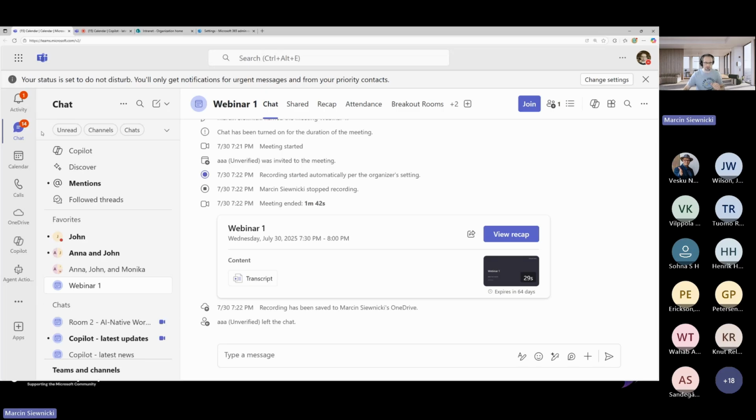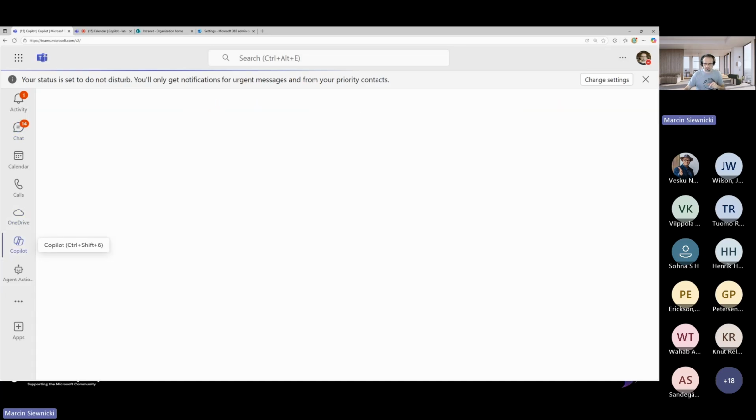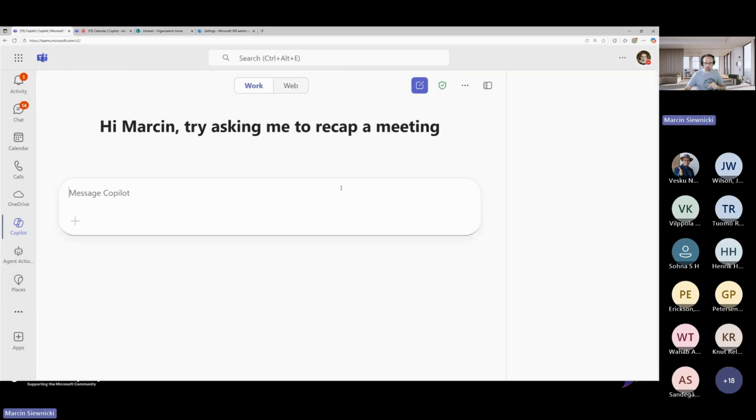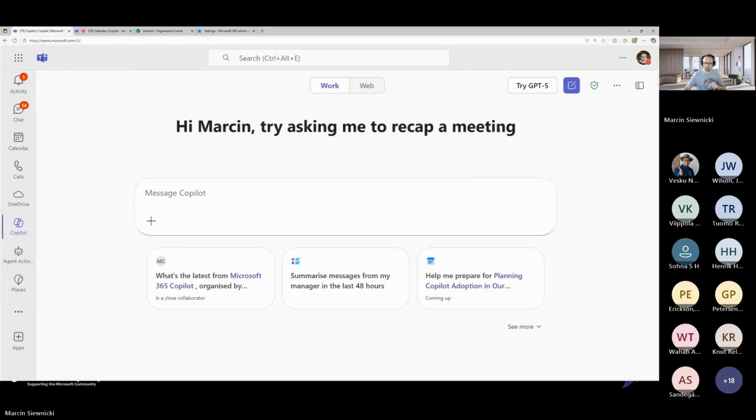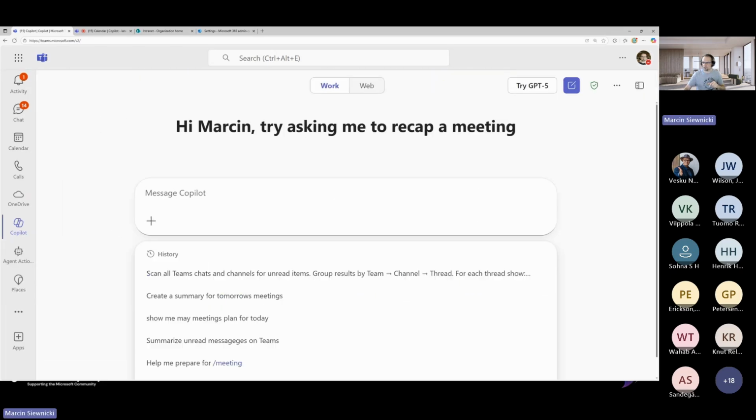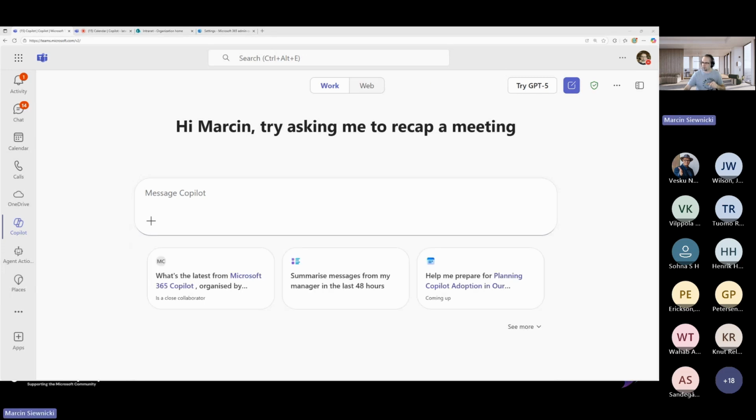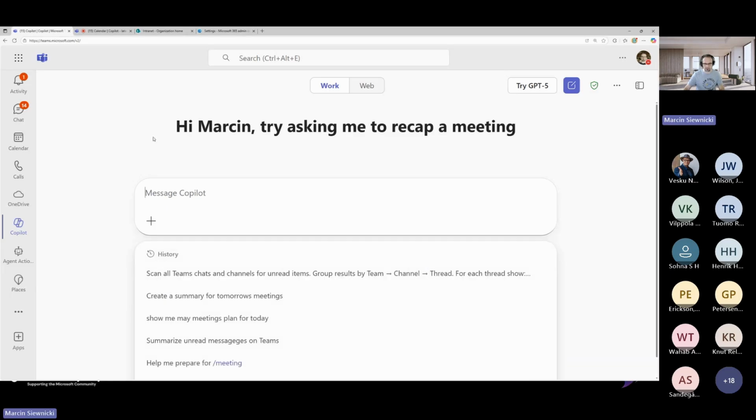So this is my Teams in the web, but it works in the same way as in the desktop application, or in fact, mobile as well. So if I go to the Copilot section, what can I do? I prepared some prompts, so as not to waste time typing them.